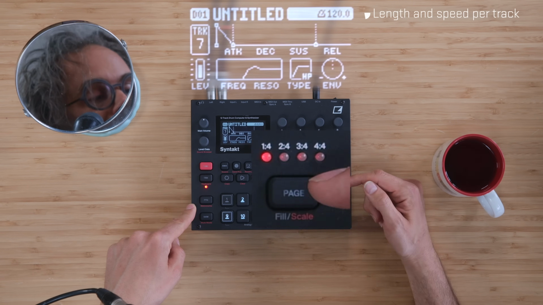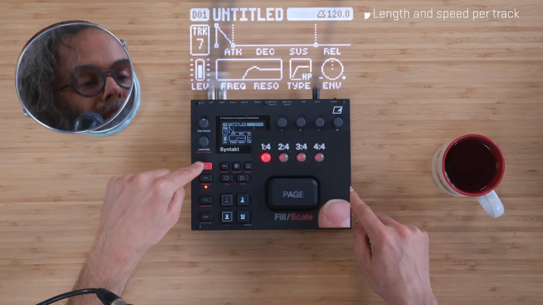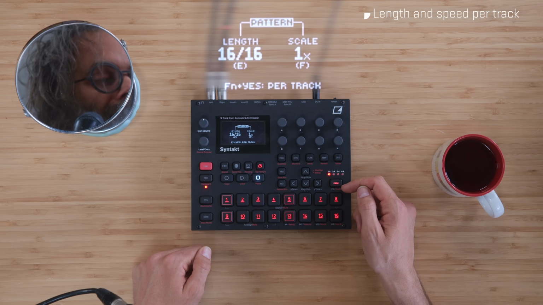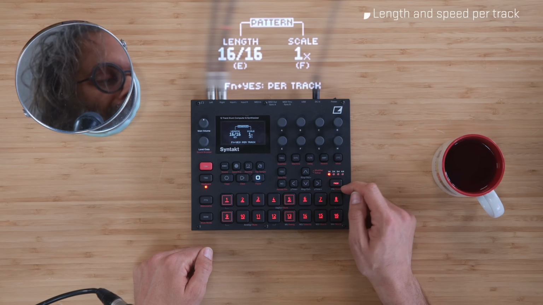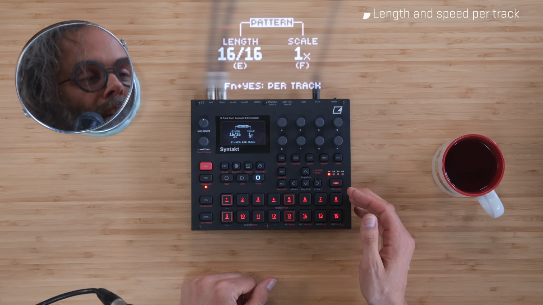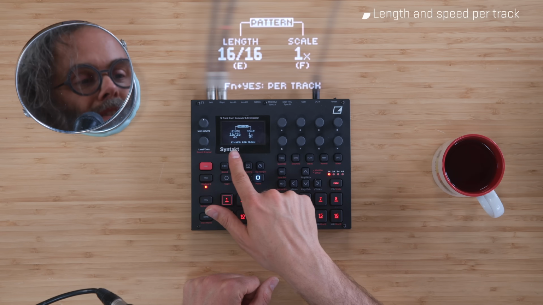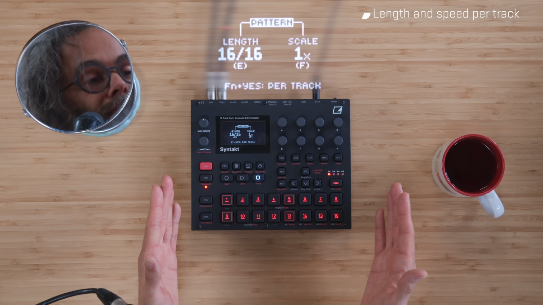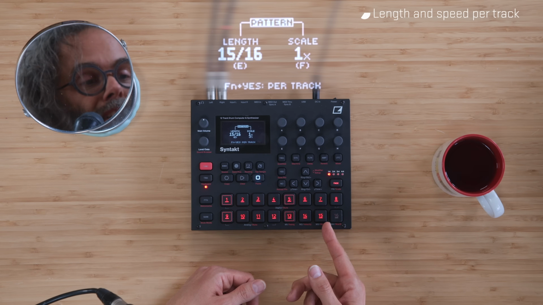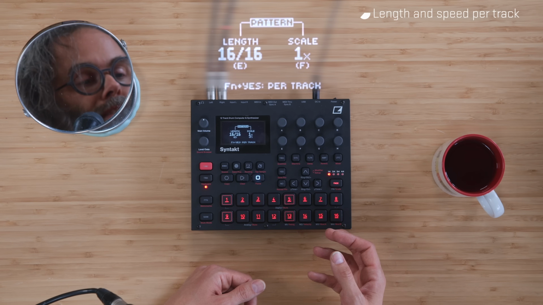We see this little thing here. It's called page, fill, and scale. So in order to access the page, press function and page. Actually, it's the scale. Yeah, it's the scale that we're going to change now. The scaling of this particular track. So on this page, we can see some information. The length of this pattern is now 16 trigs long. I can change it to 15 if I want to. 13 trigs long. 16 trigs long.